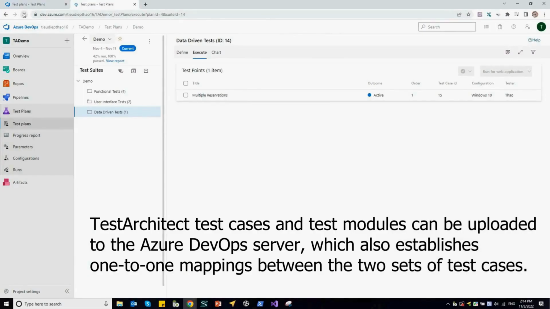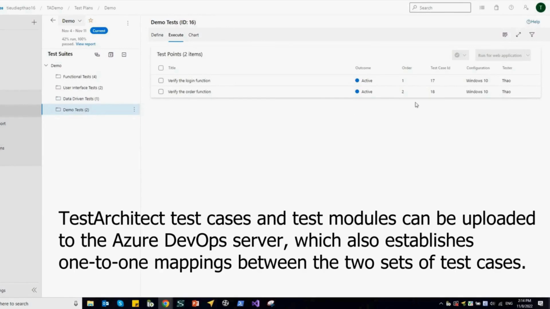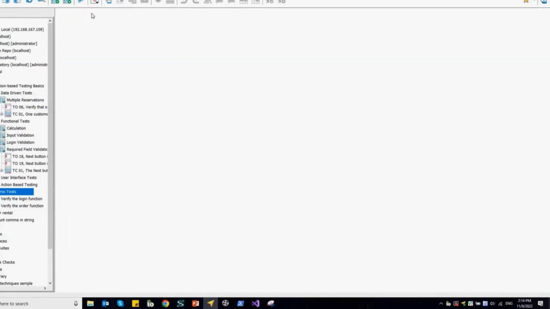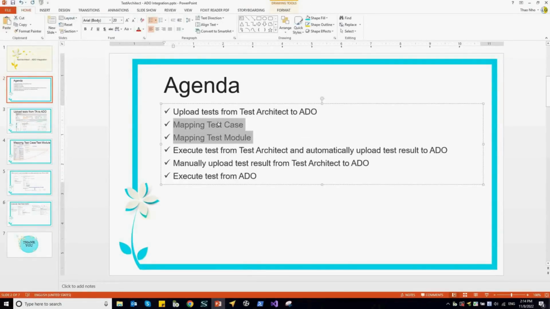Now, if we go back to Azure DevOps, we can see that the Demo Tests folder has been created, and the test cases are now available there. Azure DevOps automatically generates test case IDs. Those IDs are instantly synchronized back into TestArchitect, and they're stored in the source field of each test case or module. This means you now have a direct link between both systems, without any manual mapping.